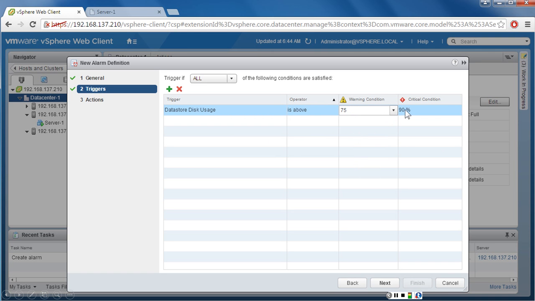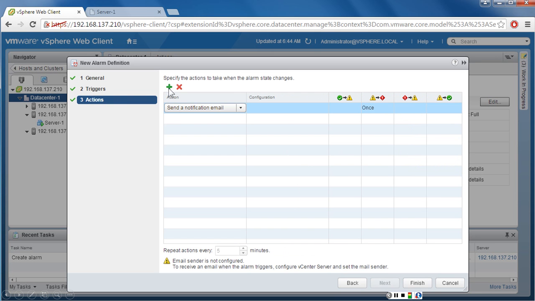And if data store disk utilization is at 90% utilization, that is considered a critical condition. So what do we do about it? This is called actions. I click on plus, and the action could be to run a command, but in this case I will have it send me an email. I put in my email address, and I specify that if we get a warning error message, I will have it send me an email once.